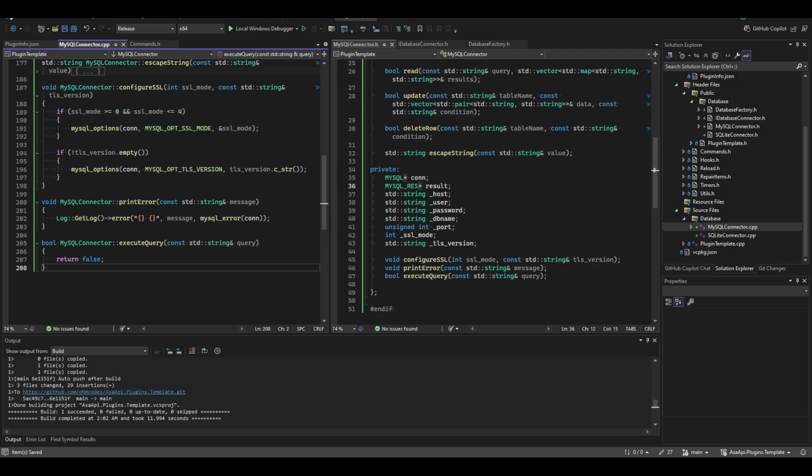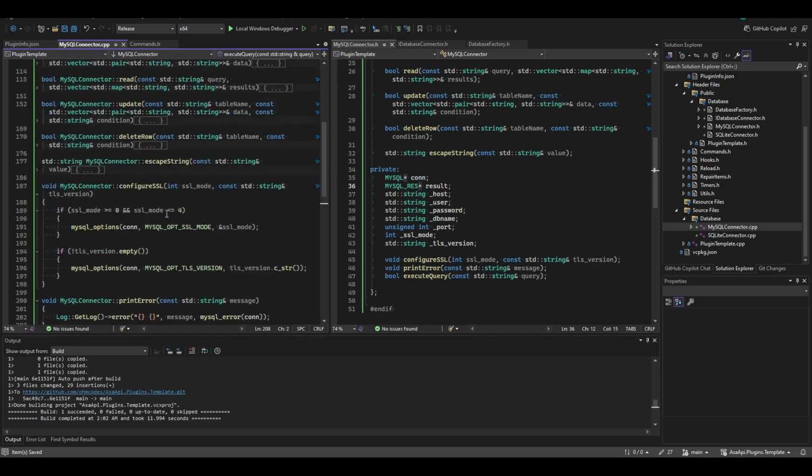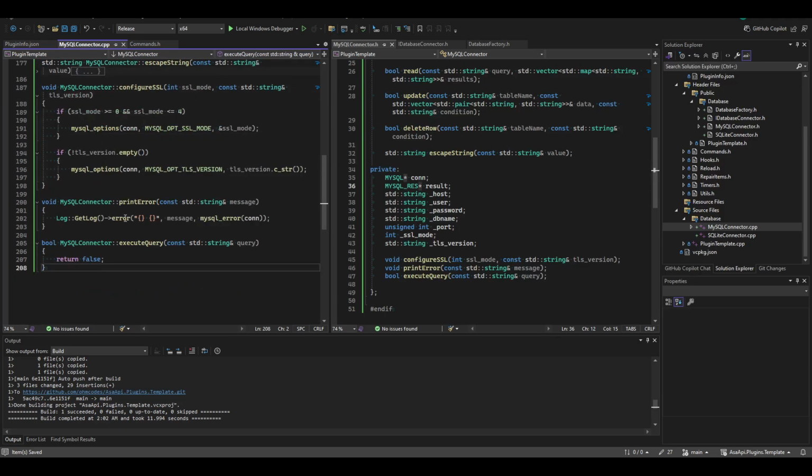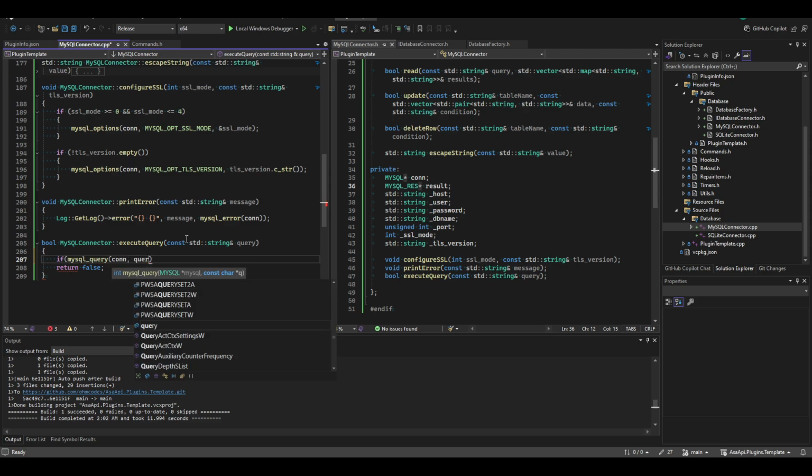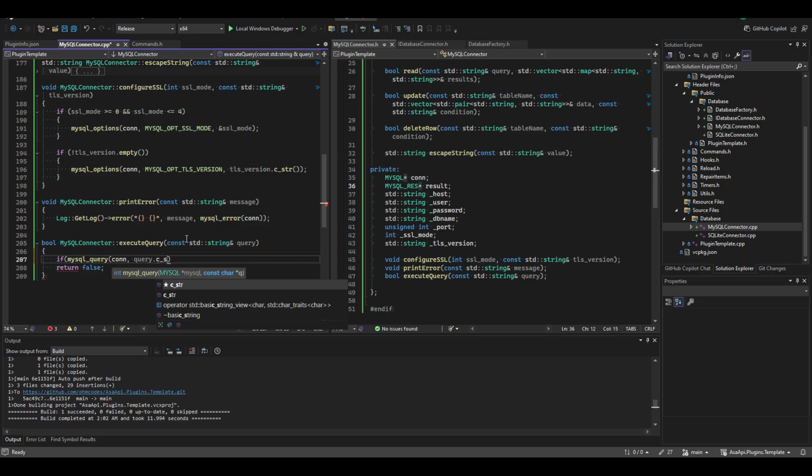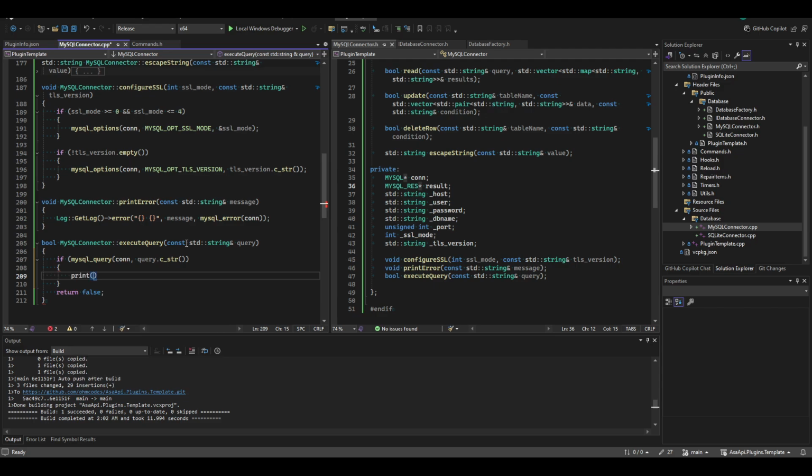Okay, so last one, we did the escape string, right? Escape string, configure SSL, and then lastly, but not the least, MySQL query: connection, your query, convert it to C string, and then if print error, the function, then query failed. We're trying to reconnect. Depends on you. It's up to you.